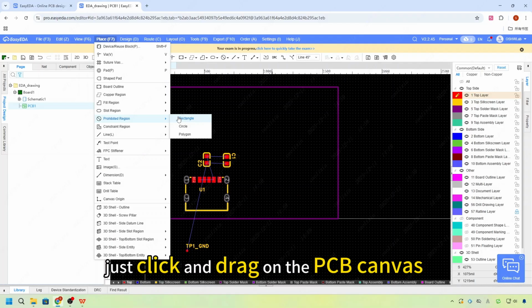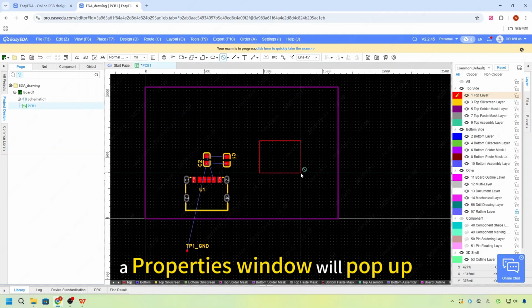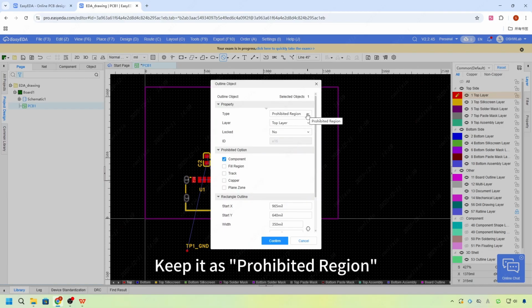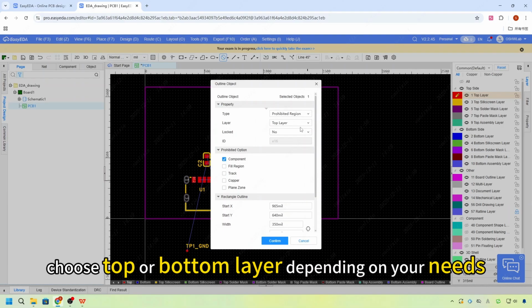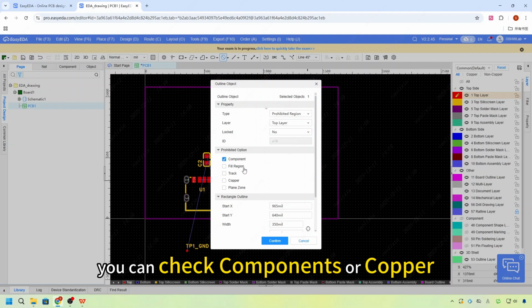Once you pick the shape, just click and drag on the PCB canvas to draw your prohibited region. At the same time, a properties window will pop up. Here are the key settings. Type, keep it as prohibited region. Layer, choose top or bottom layer depending on your needs. Prohibited option, you can check components or copper.